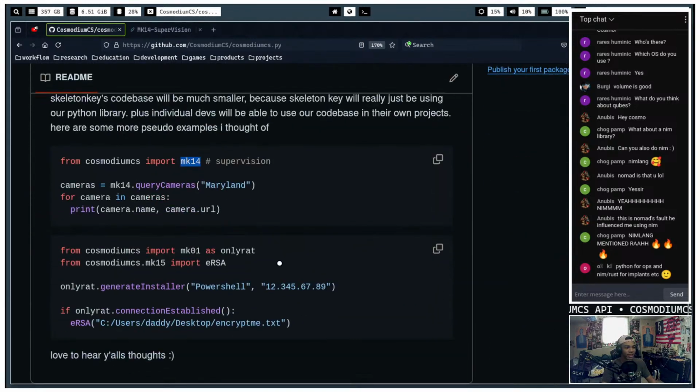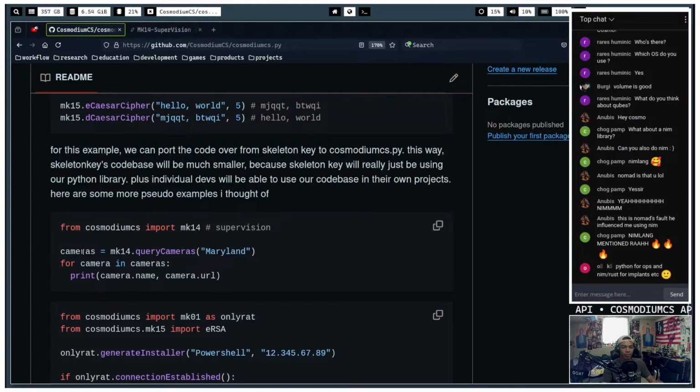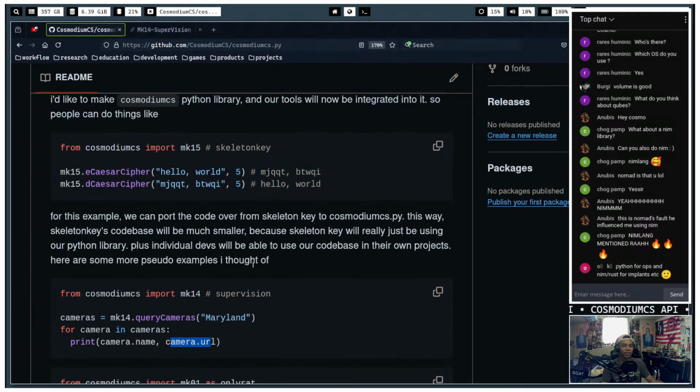So this doesn't even exist yet, but it would allow you to do, like, from Cosmo MCS, import the Mark 14, or from Cosmo MCS, import Mark 1 as only rat. Oh, sorry, this is only rat stuff. But if you look at supervision, it would hypothetically allow you to query the cameras in Maryland or Virginia or whatever, and then you can use the camera URL, the camera name, all this other stuff. So I think that would be super, super cool. This is the whole idea of the project. Does that make sense?